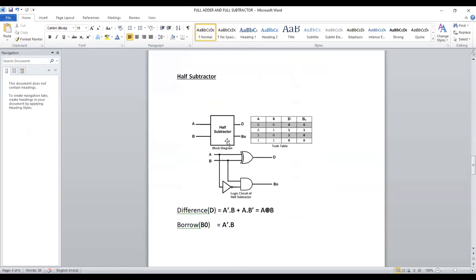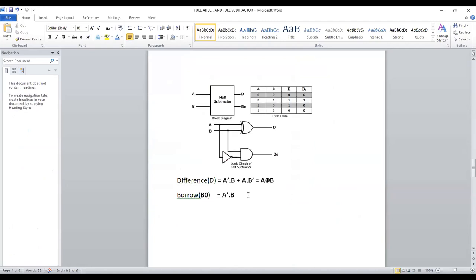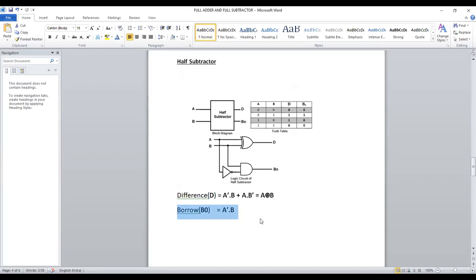This is a subtractor block diagram corresponding to the truth table, with the corresponding difference and borrow, and these are the Boolean expressions for difference and borrow. These are the two Boolean expressions corresponding to difference and borrow for a half subtractor. I'm using these two Boolean expressions for the data flow model for writing the VHDL code.